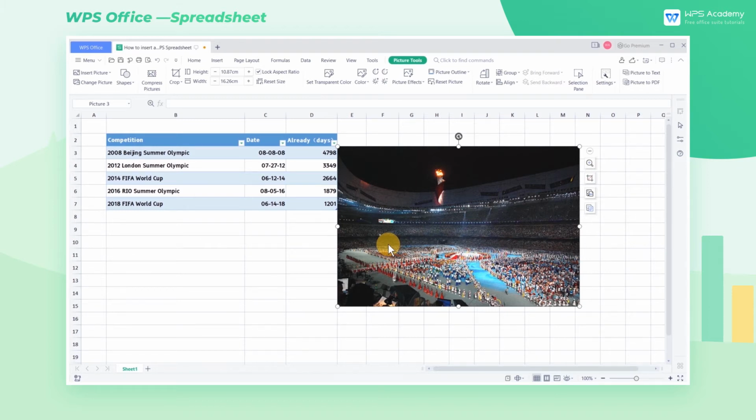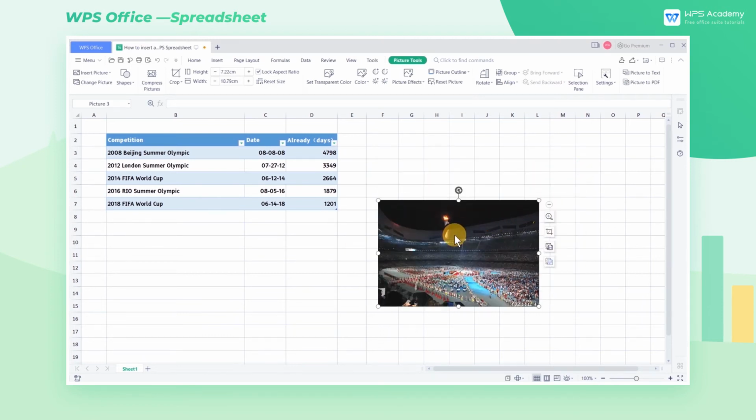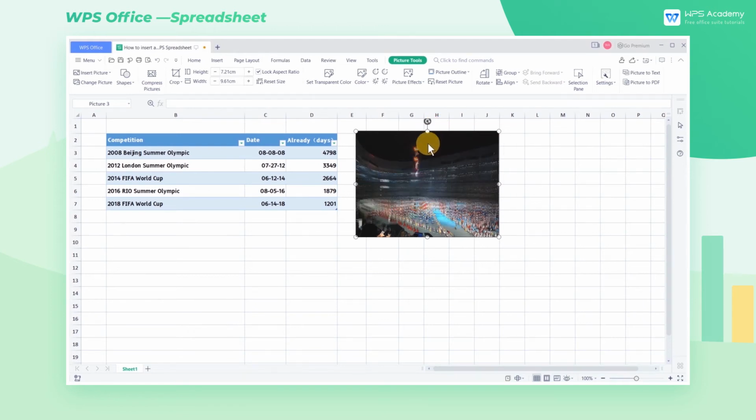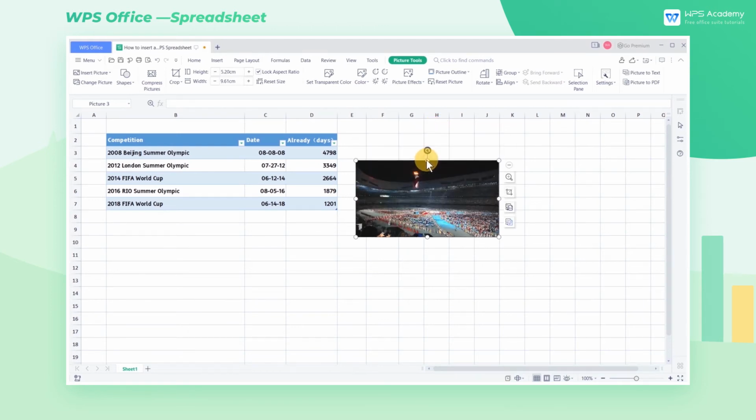After inserting the picture, we can see that there are 8 small dots around the picture, and we can drag the dots at 4 corners to scale the picture equally. We can also drag the 4 dots above, below, on the left, or on the right to set the length and width of the image according to your actual needs.